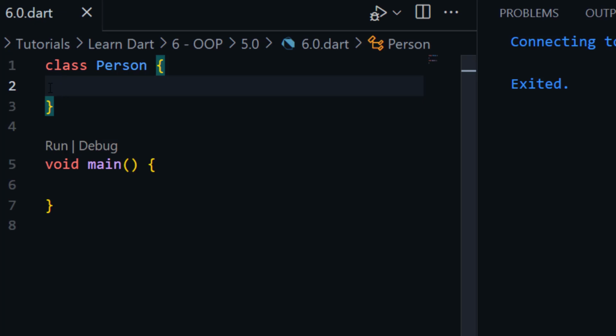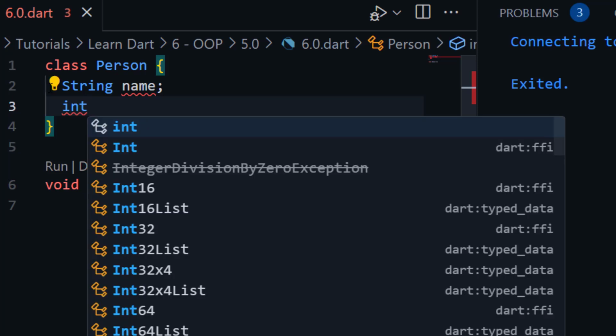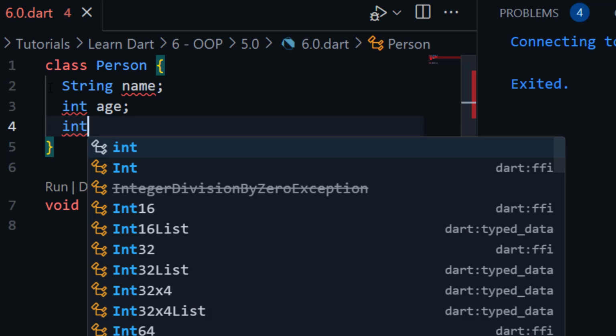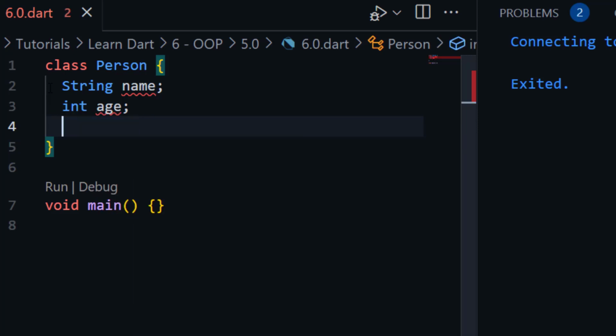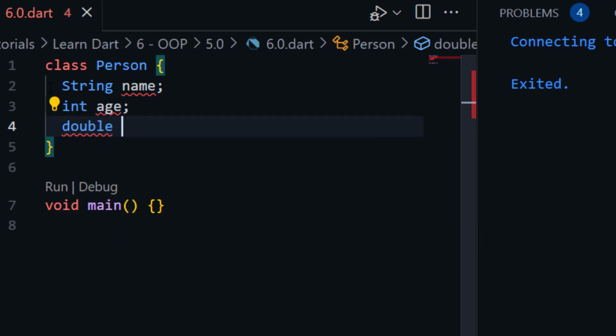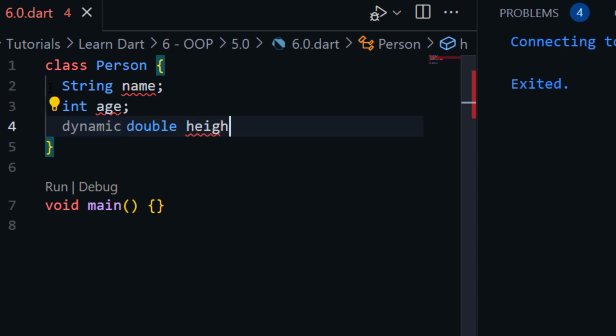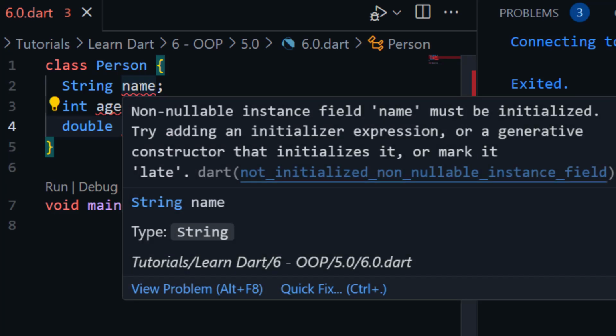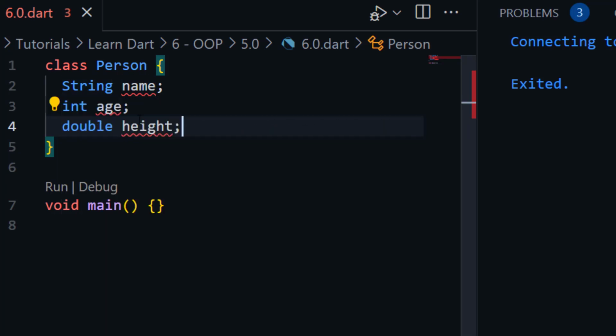Inside this class we can declare different variables. For example, we have three variables: string name, integer age, and height. Height is also integer. Let me declare it with double height, like this.